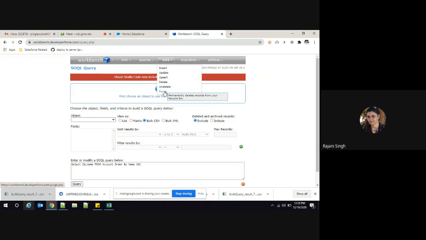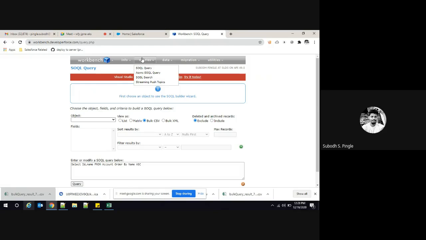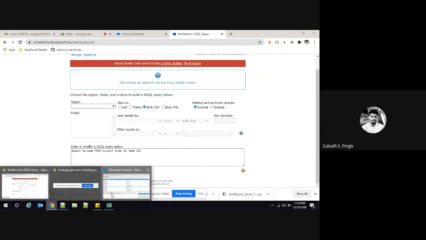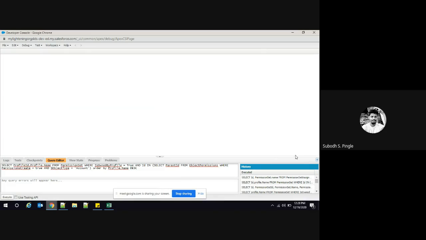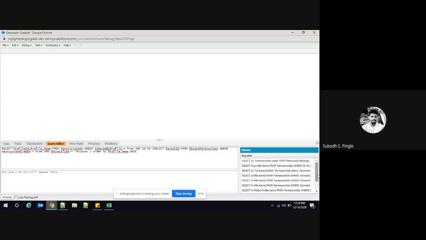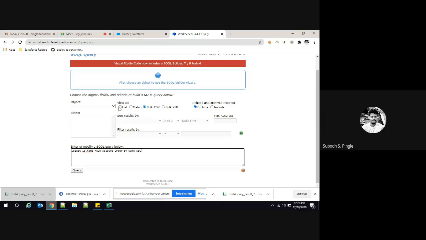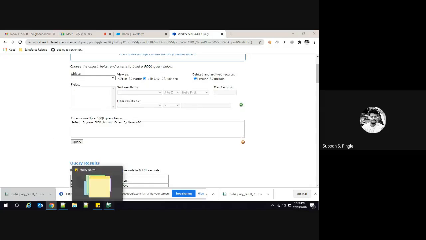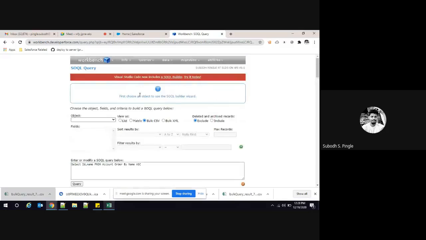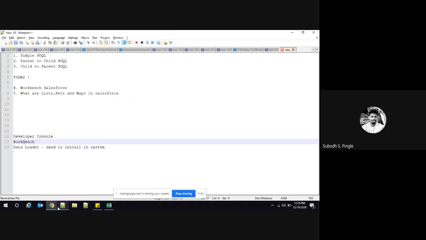Okay. Any other important thing you can perform over Workbench is the SOQL query. What you have just seen. So this is the query we performed yesterday. If you say list, it will show you the result in a list. If you say CSV, it will show the result in CSV format. So this is what I just wanted to let you know about Workbench.